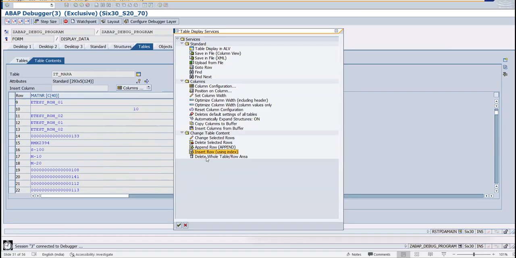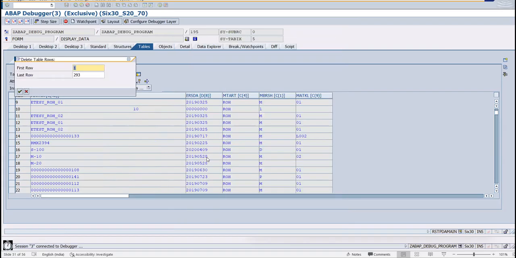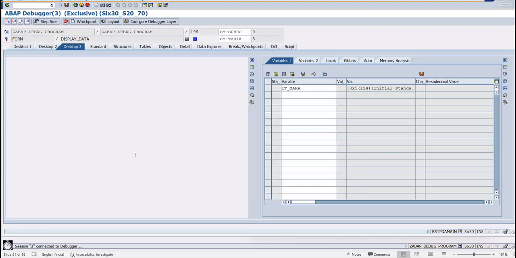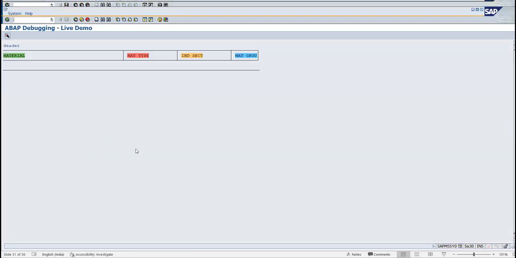Delete whole table. Sometimes we come across situations where we have to delete the whole table. So double click over here from 1 to 293, the whole table I have to delete. Click on this OK button and everything got deleted. So like that you have to do. Okay, so with this, let's stop our session over here. Just go ahead and ask your question.